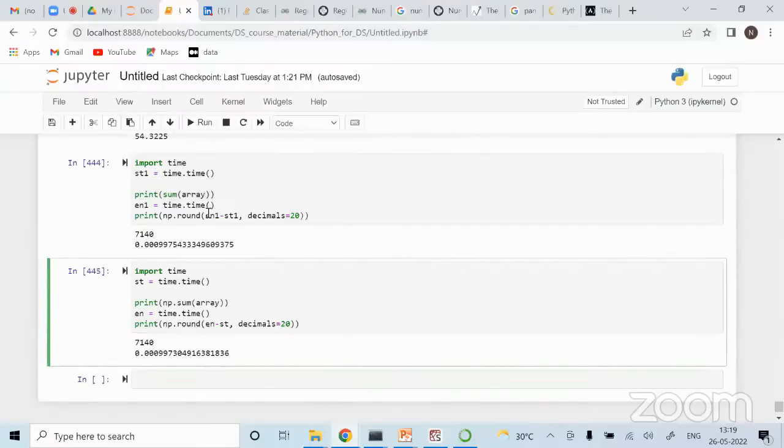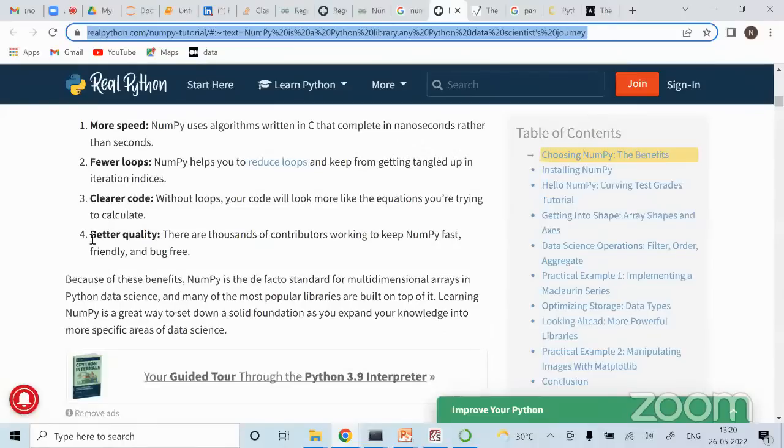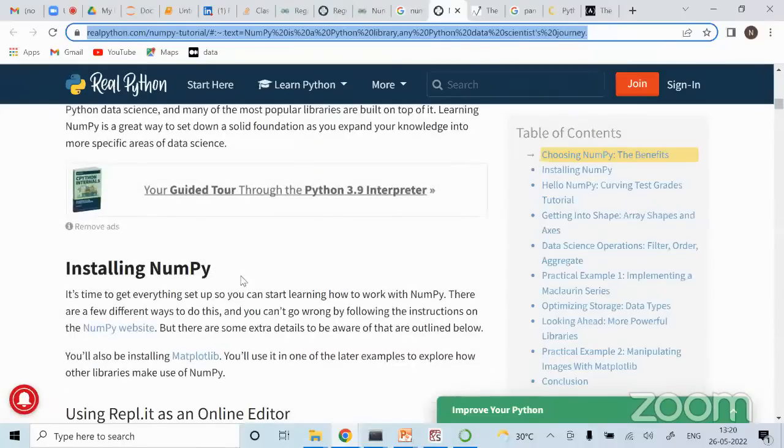I remember I was telling you that something might exist in a few other libraries, so you have to take a call. Let's say if something is available by default in pandas and NumPy, you should always go for them, because those are meant to be faster comparative to other libraries. This is some kind of a thumb rule you can take. NumPy is faster, it has fewer loops, clear code, and better quality functions.